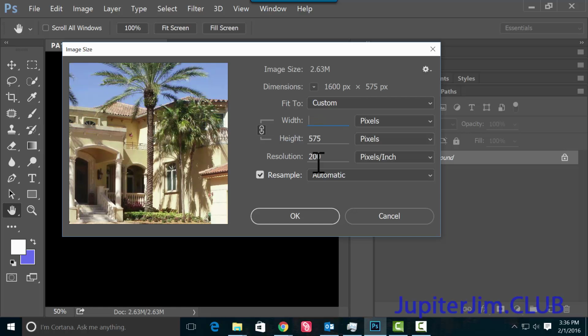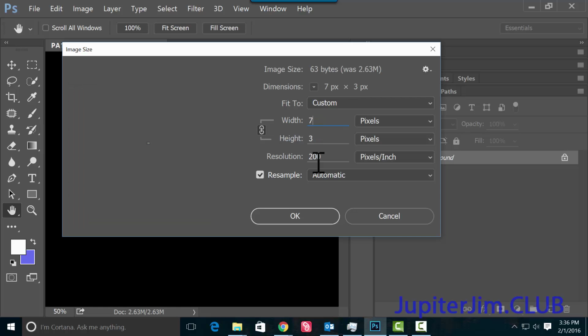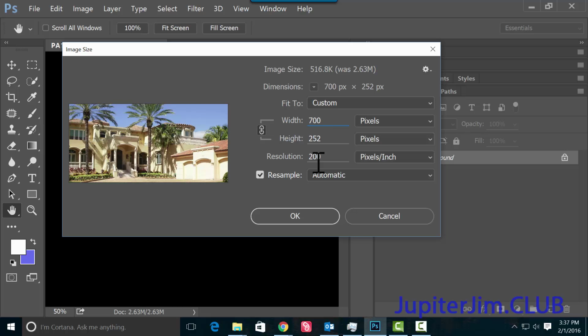So for width, I'm just going to change that to 700. You can change it to whatever makes sense to you, whatever you want. A lot of times 600, 650 is a good number to go with. We're going to go with 700 pixels wide. It automatically changed the height. Look at the size, it was drastically reduced. It was 2.65 and now it's only 516 kilobytes.